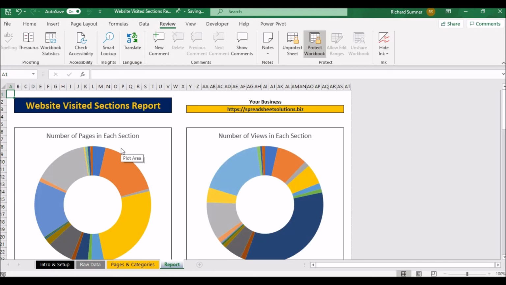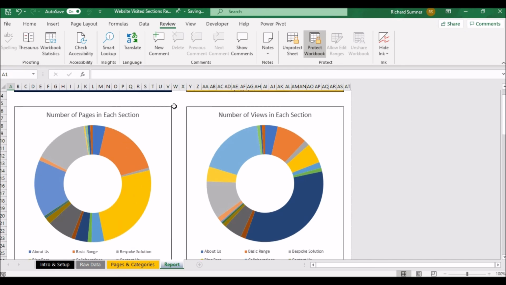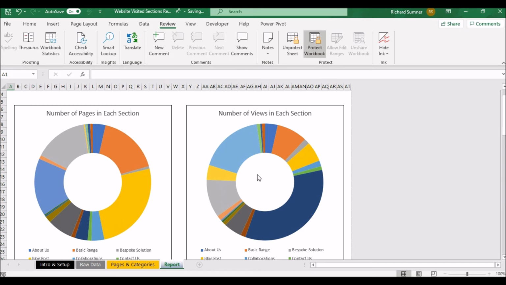So here is your report. This is the number of pages in each section broken down by how many pages you actually have. This is the number of views in each section.